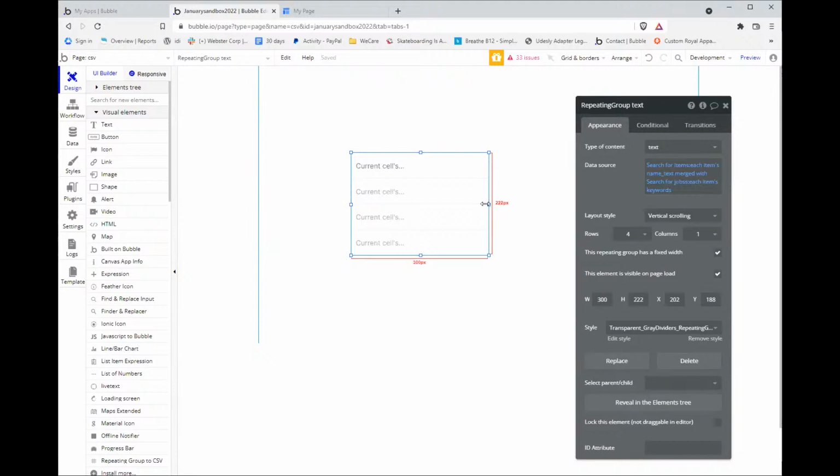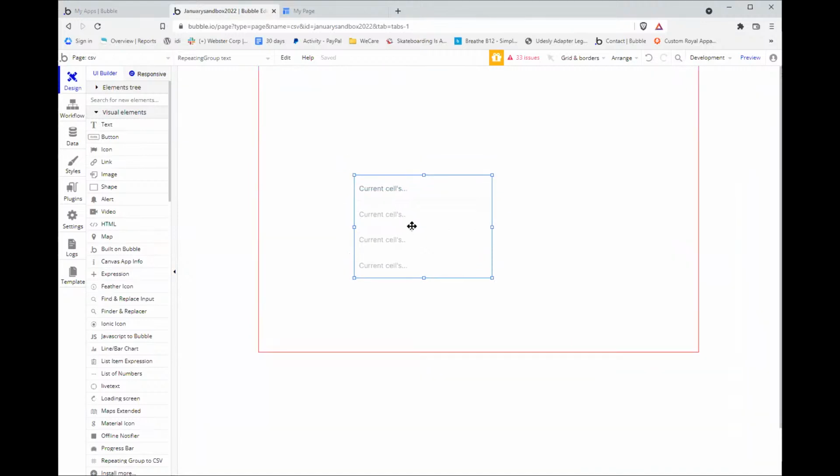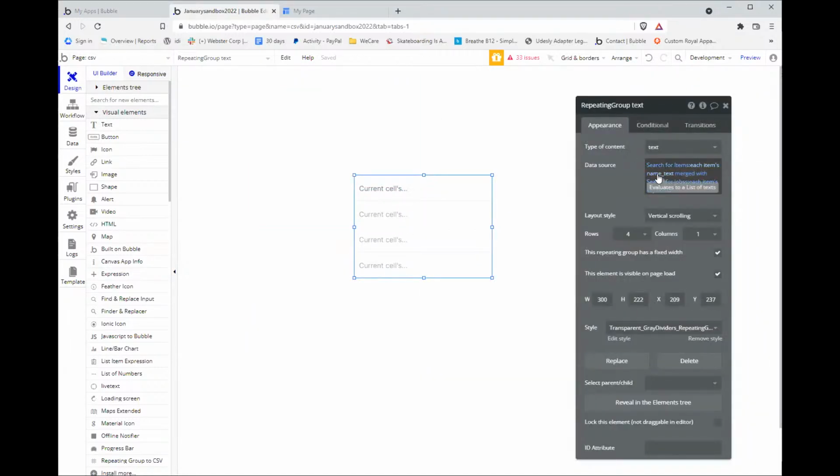Now we want this to be in the format of a spreadsheet, right? So what we're telling this repeating group right now is that we're going to take the name text from the items, and that we're also going to take the keywords from the jobs. So as it is right now, at least conceptually, we are able to combine some of these elements here.